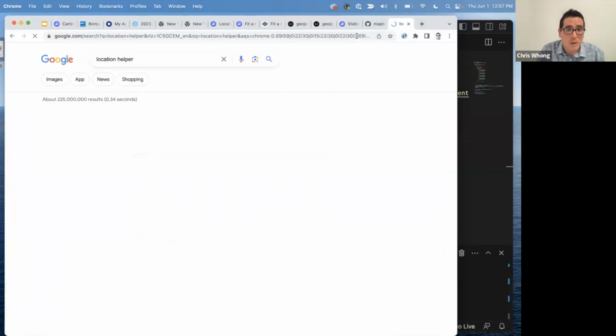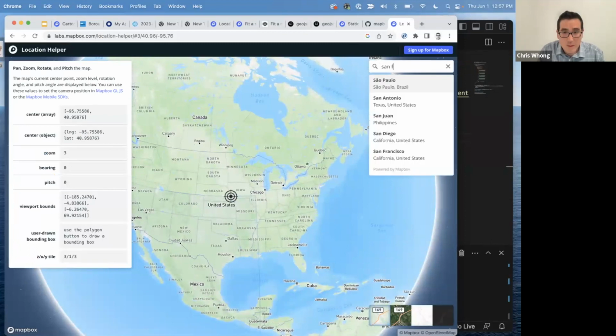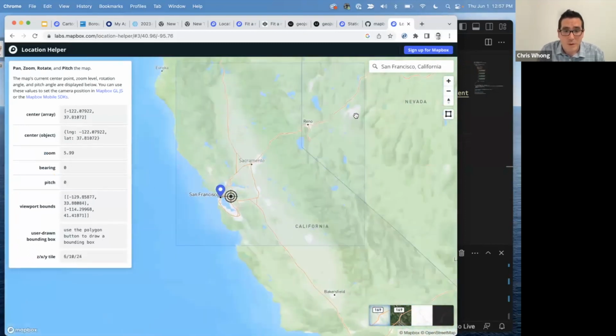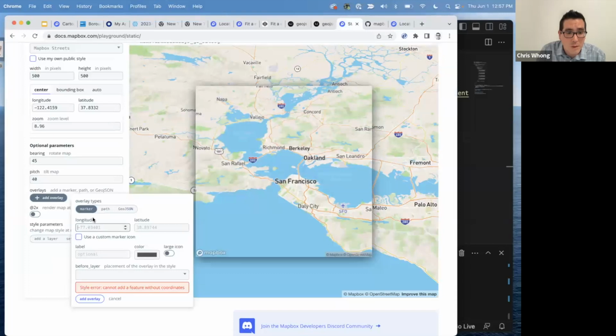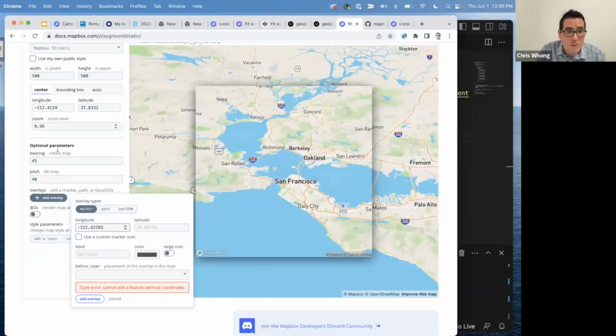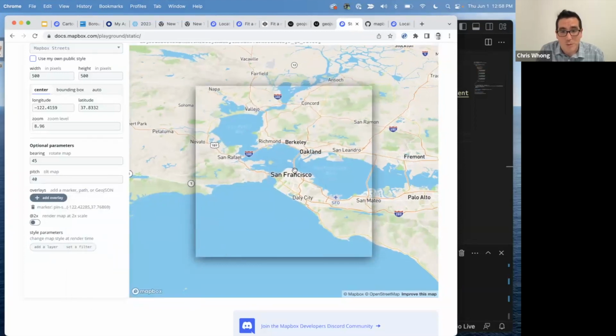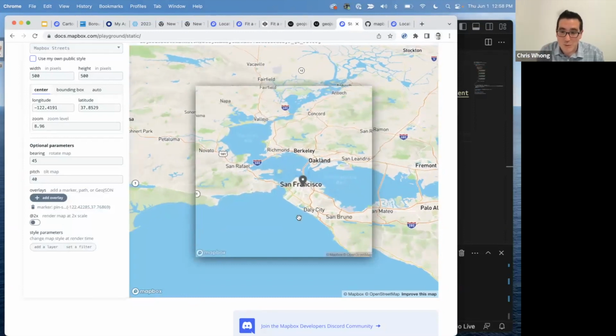Location helper. So let's find some coordinates for San Francisco. San Francisco, California. Yeah, let's grab this. Let's grab these coordinates. So we do longitude, latitude. Let's see what we get back. Oops. Let's go back to the static images API playground. Let's add an overlay. So there's our marker. Cool. So we could color that if we wanted to, but it's just drawing it into the image, which is cool.